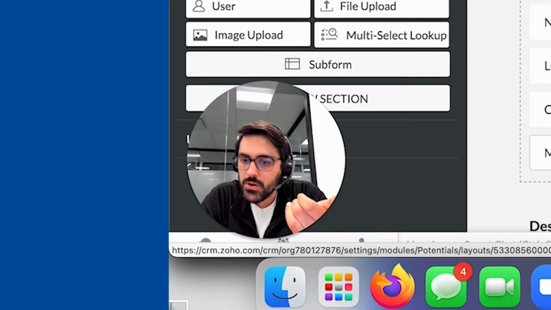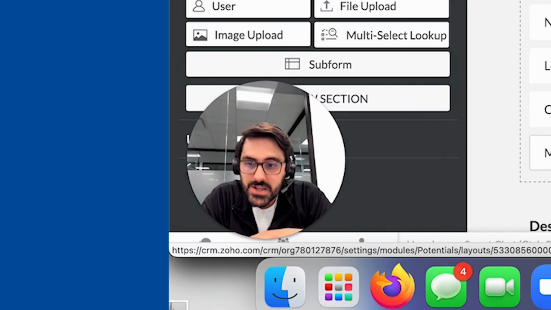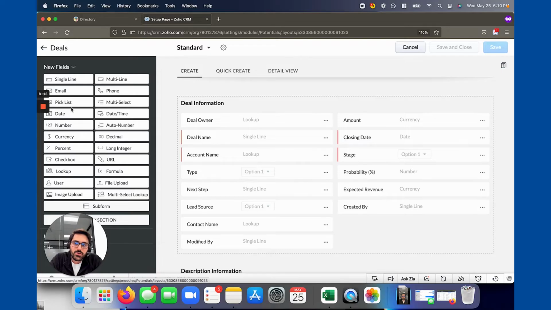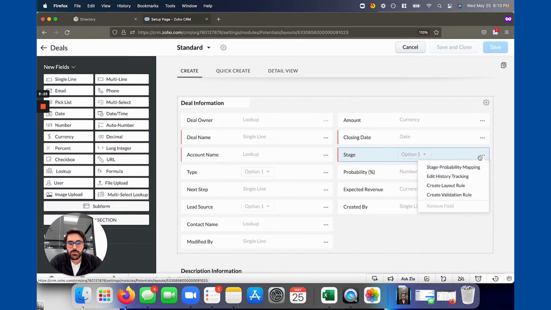So if you're a Zoho user, if you have a certain type of business line and you want to track that, I would encourage you to add pick lists: product A, product B, product C, business line A, B, C. The amount field is typically used for revenue. Closing date is when you think the deal will close. And then stage is also super important to customize.